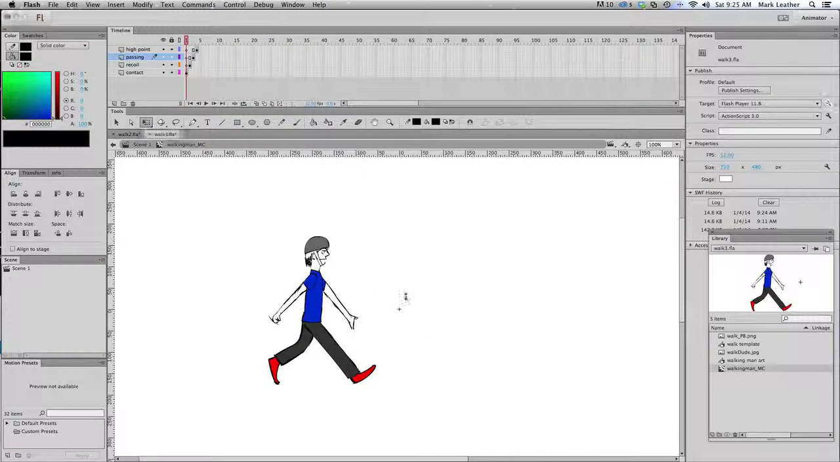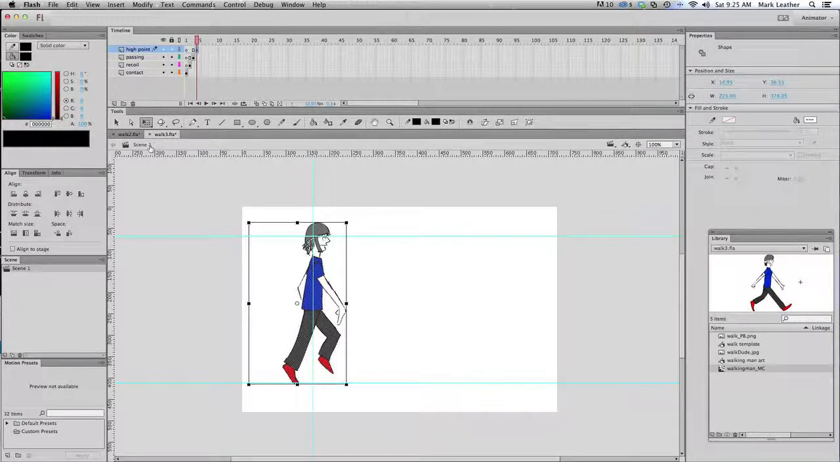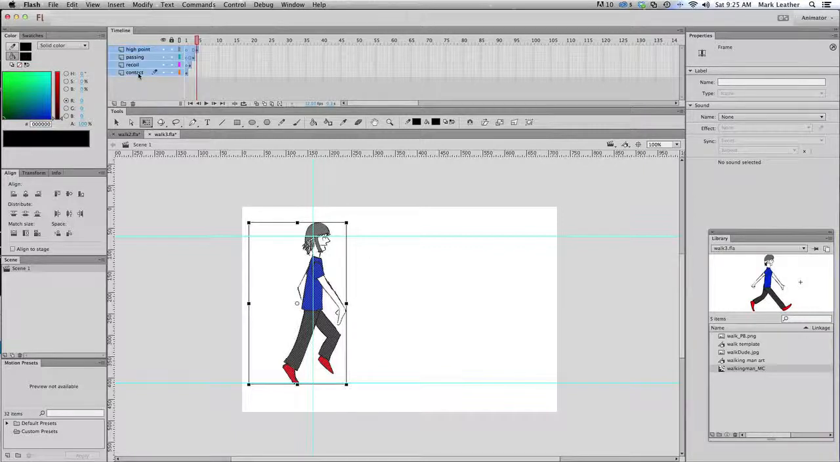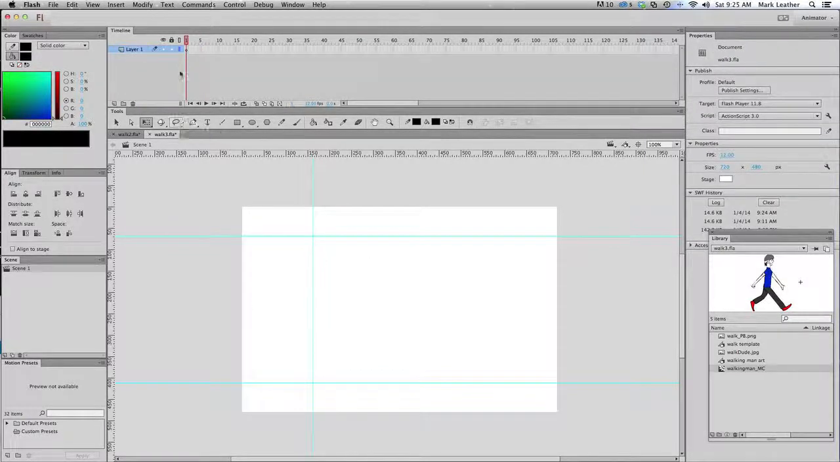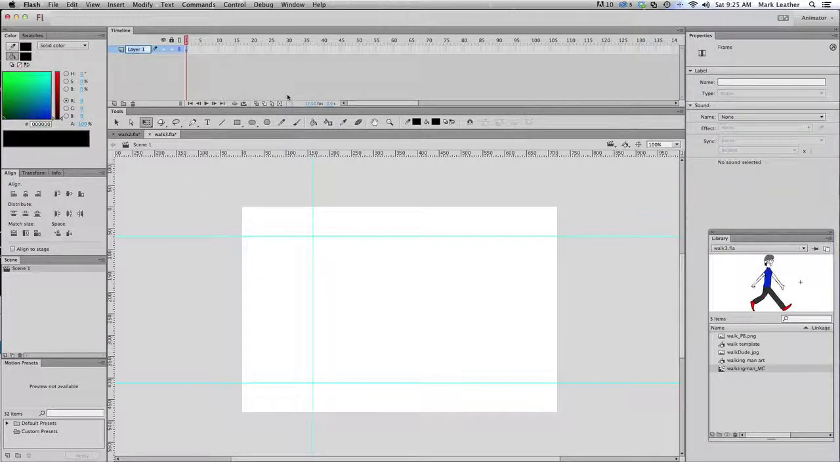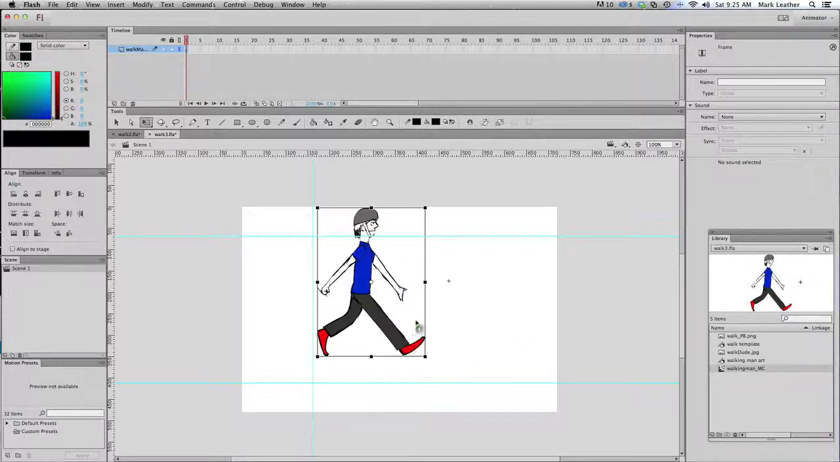movie clip. That's great, but it's not in scene 1 of the main timeline. So what we're going to do is delete all of those layers that were in the main timeline. Now we're going to make a layer, and we're going to drag this entire movie clip into that layer.